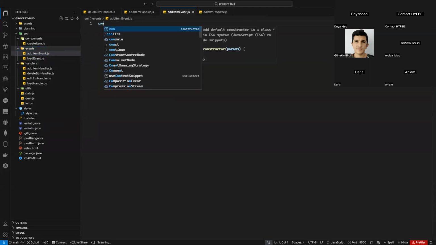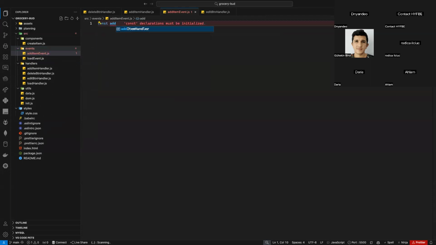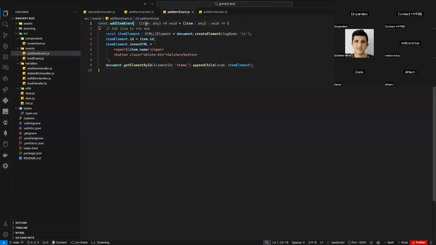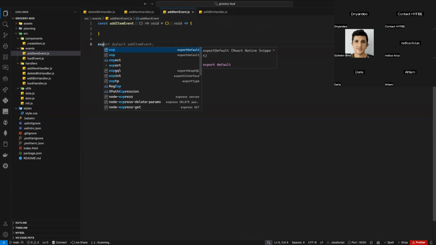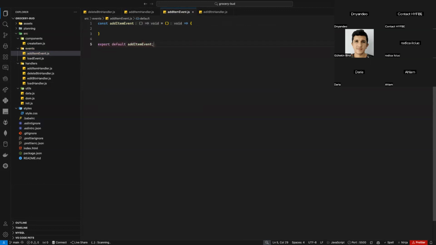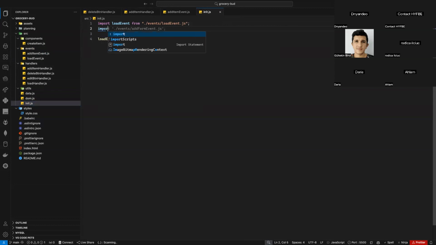So let's create our function const add item event. Add item event, what it's doing here is currently it will do nothing. Let me delete this one and let me get rid of this one. And of course, I need to export my event. Why do I need to export my event? Because it's event, so we need to put it in init.js.